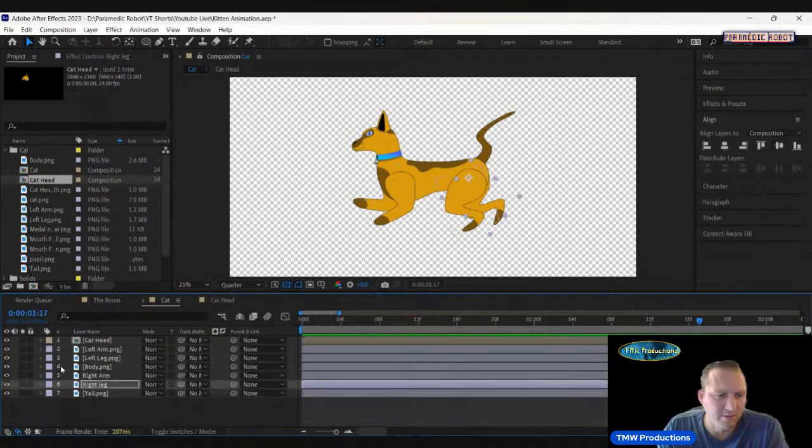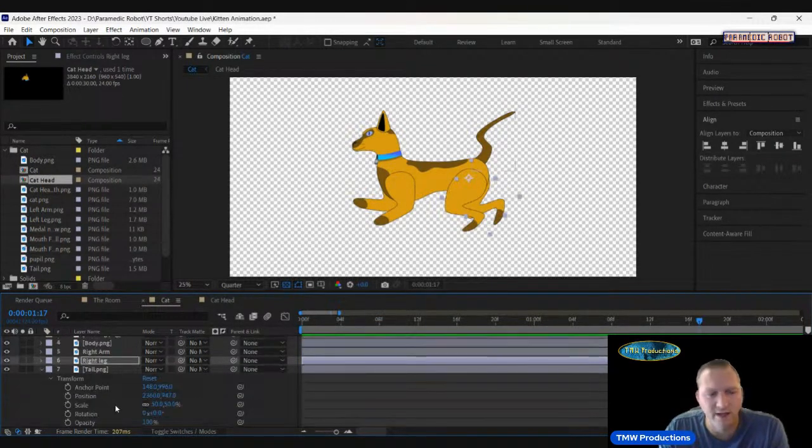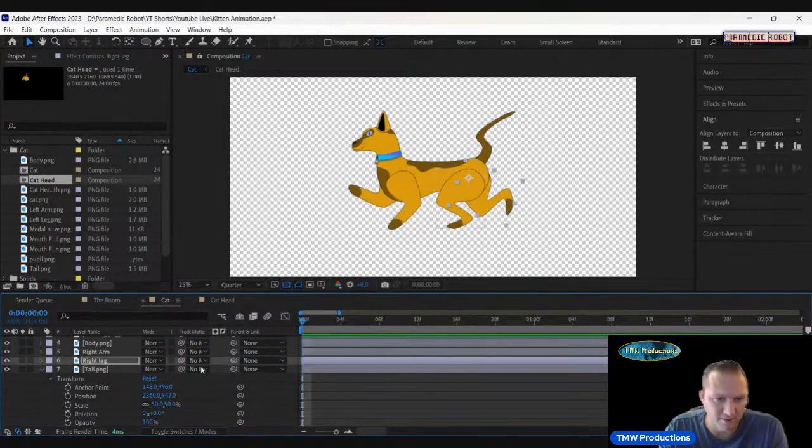Let's just do a little bit with the tail and the head, and then we'll have him running through the original composition. And remember, this alpha layer is super important because if I have a black background and I drag it into another composition, then it'll block the other elements. All right, let's get moving.